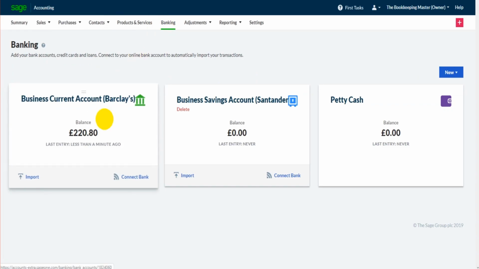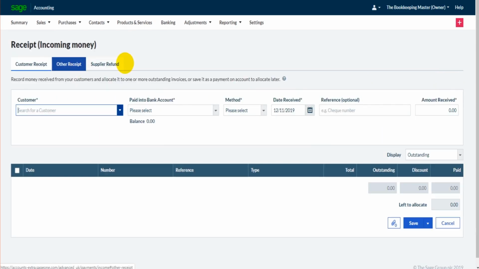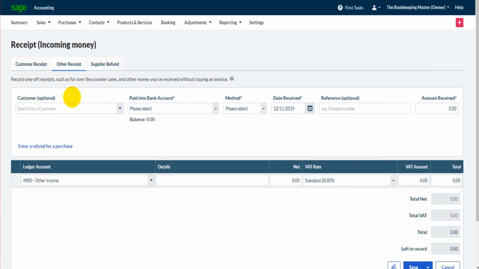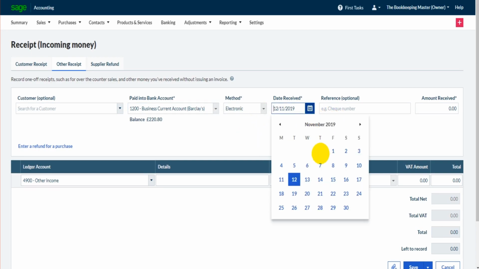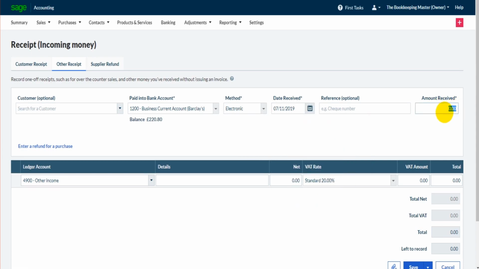Now what happens if we receive a receipt into the bank account but it's not from a customer? Let's say it's for something else. So if we go to new and click sell receipt, we have some other options up here, such as other receipt and supplier refund. So if we click on other receipt, we actually don't have to select a customer. It's optional.